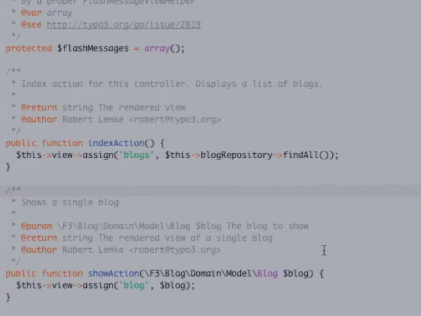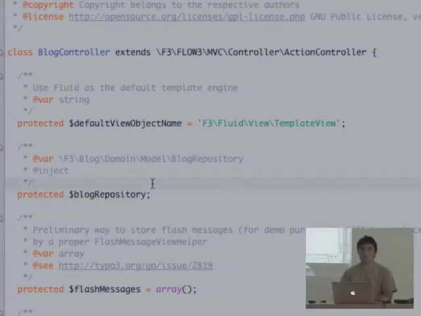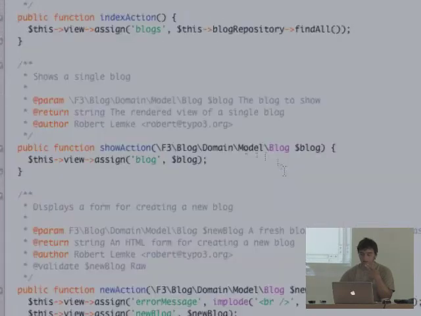But one thing no other framework can do is what we call property injection. And I hope no other framework can do that, but I feel like I invented it. Maybe I read about it somewhere. But what you have to do is you simply declare a protected blog repository here, and you use proper documentation, and then you add this inject annotation, and FLOW3 will make sure that you get the blog repository automatically injected. Okay.